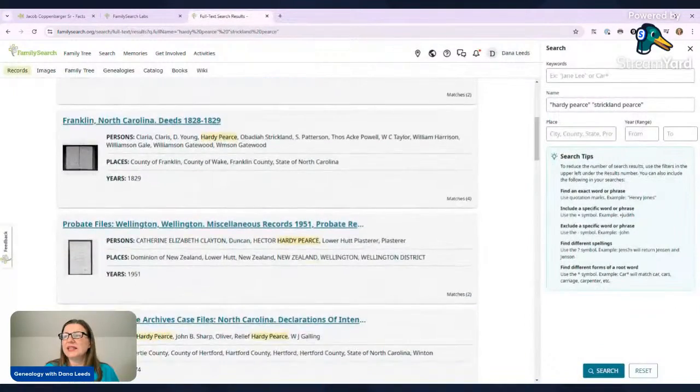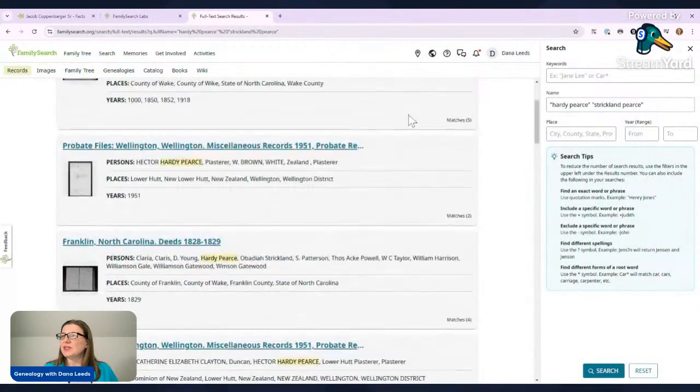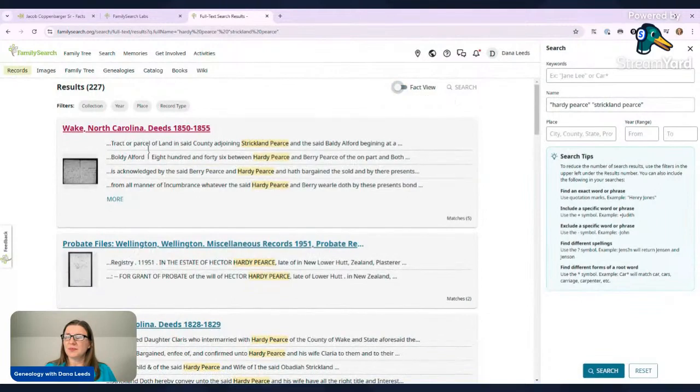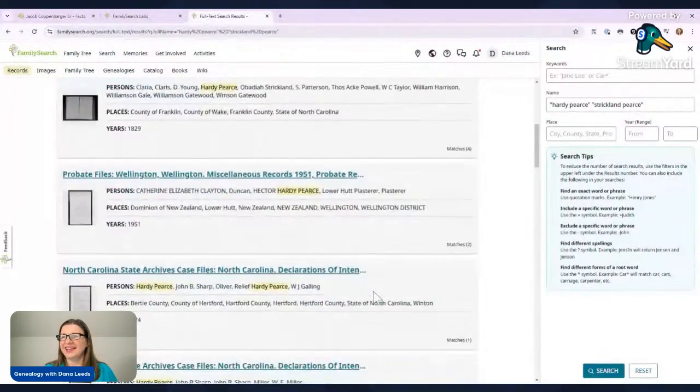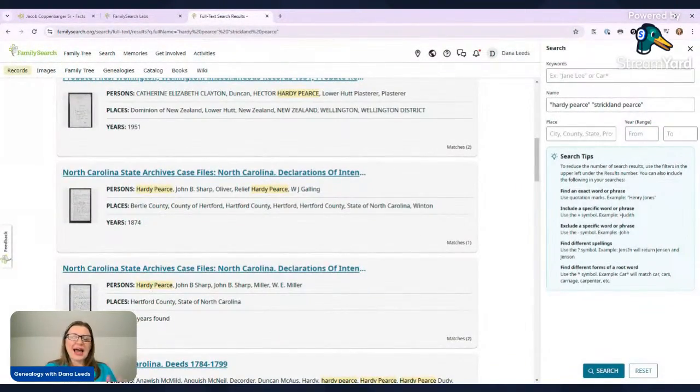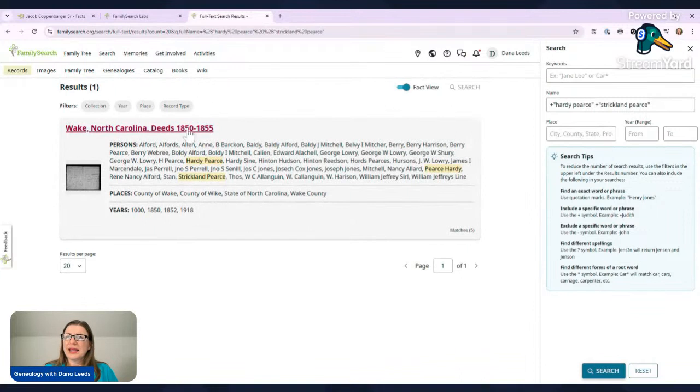So we've got other things. Look, if you'll notice this, I'm going to toggle this fact view again. Oh, no, I wanted it this way, I think. But you can see on lots of these, I did not put that plus. I didn't say it had to have Hardy Pierce and Strickland Pierce. So it's actually just looking for either Hardy Pierce or Strickland Pierce. If I said it has to have both of these, I can add a plus and search. And actually, that's the only page, because it was actually two different deeds, that shows both people. So please let me know if you've got other questions too.